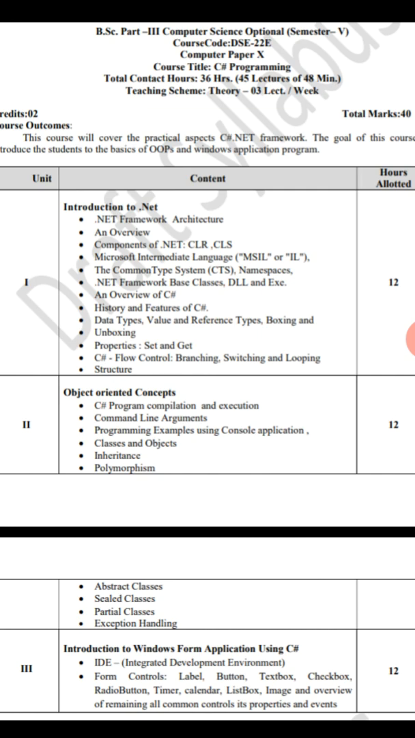Then unit number third is introduction to Windows Form application using C Sharp. It contains IDE, that is integrated development environment.